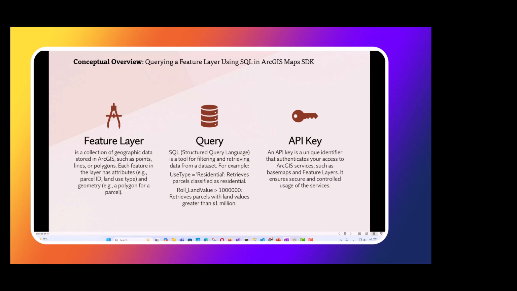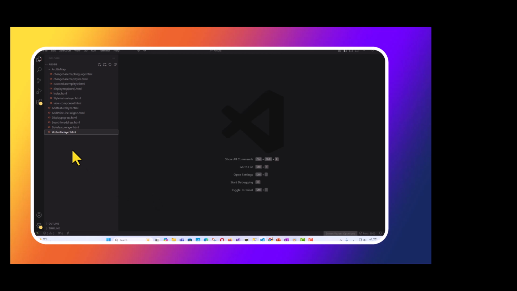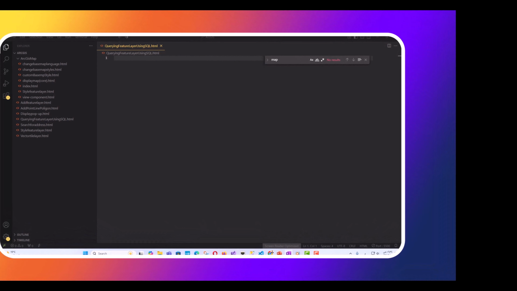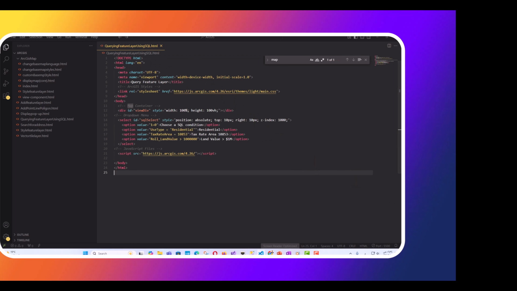Step-by-step implementation. We will now build the application step by step. Each code snippet is explained in detail for clarity. Step 1. Create the basic HTML structure. Open Visual Studio and create a file with the name querying feature layer using sql.html. Then start with a simple HTML structure to host the map and the drop-down menu.